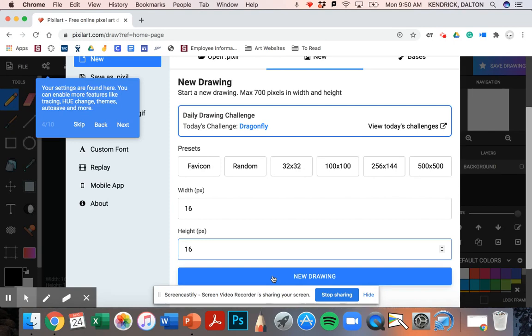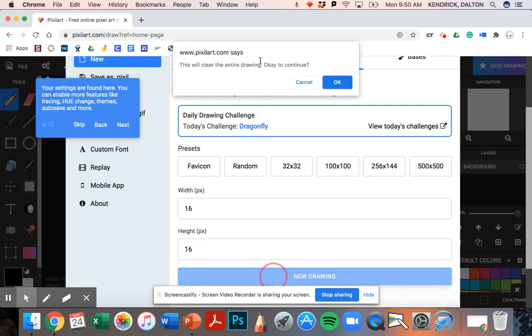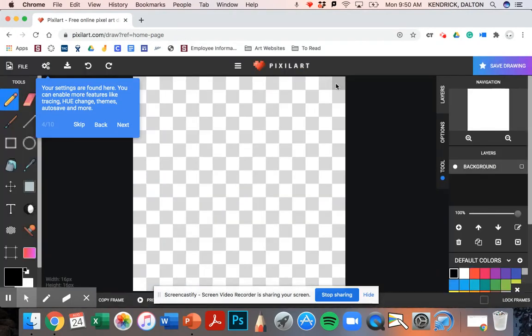I'm going to start a new drawing. I'm going to click OK on this pop-out menu. We're clearing the original data. If you haven't done anything, that's okay. We're going to do a fresh start. So click OK. So we have a new pixel board.